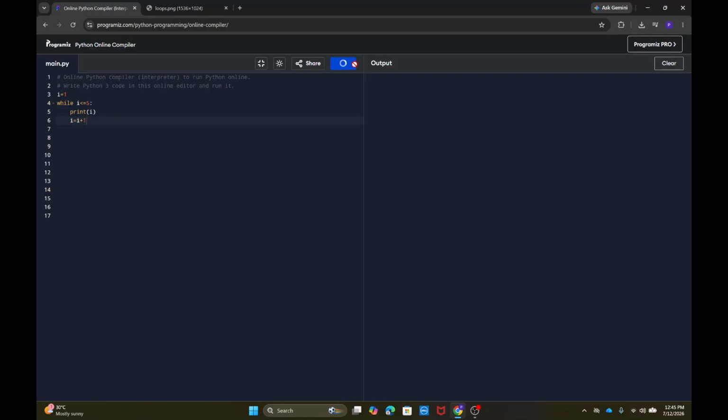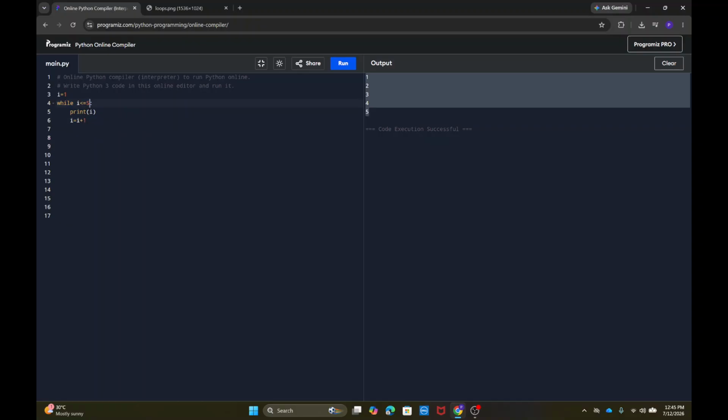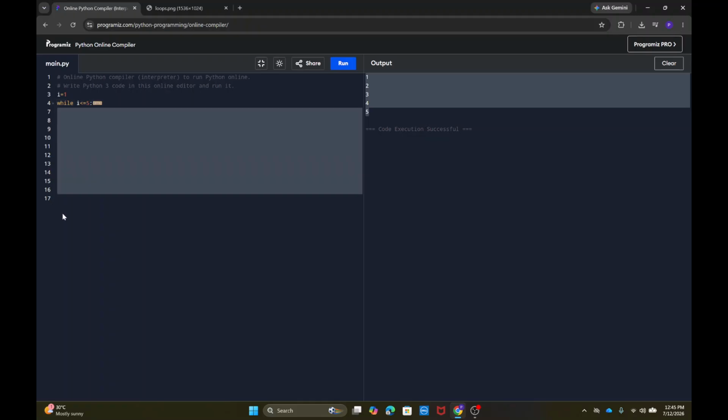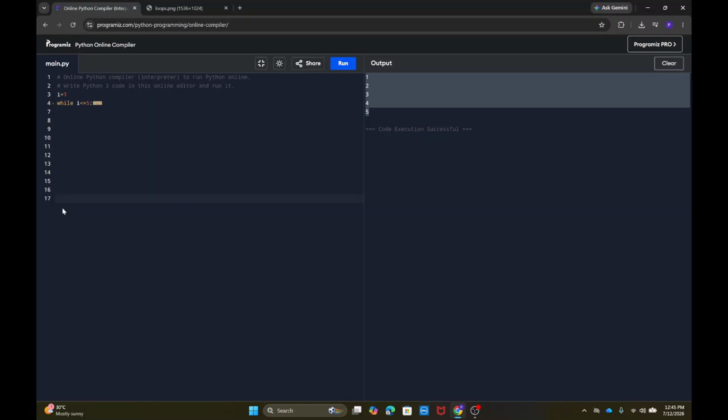Now let's see the program, what it will be. See, it prints out 1, 2, 3, 4, 5, without causing an infinite loop. Why? Because we have incremented the I, and at some point of time this condition will turn out to be false and it will exit this while loop, and as we have no other instructions left, it will end the program.